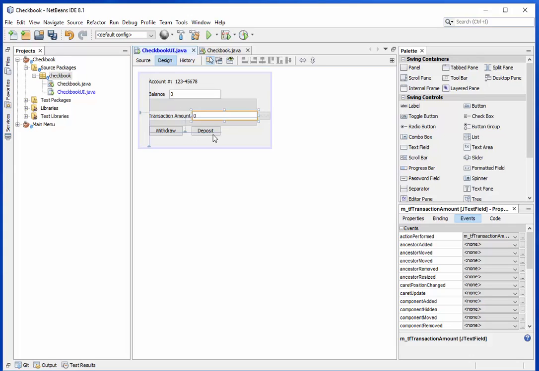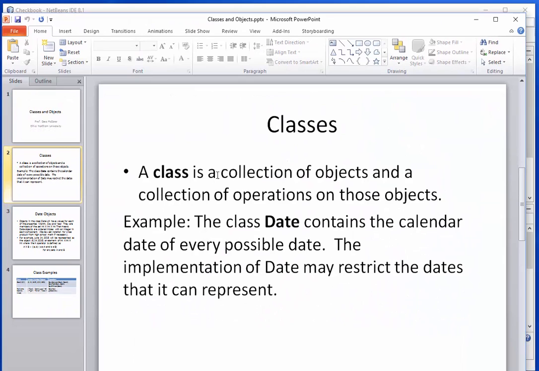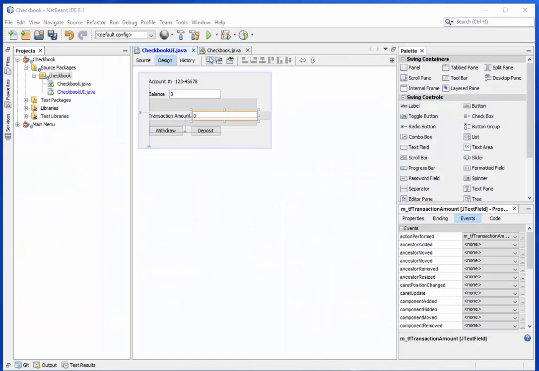That's an ideal situation because that precisely describes a specific example of a class: a collection of objects, accounts, and operations on those objects, withdraw and deposit. That's what this is all about. That's what we're talking about today.